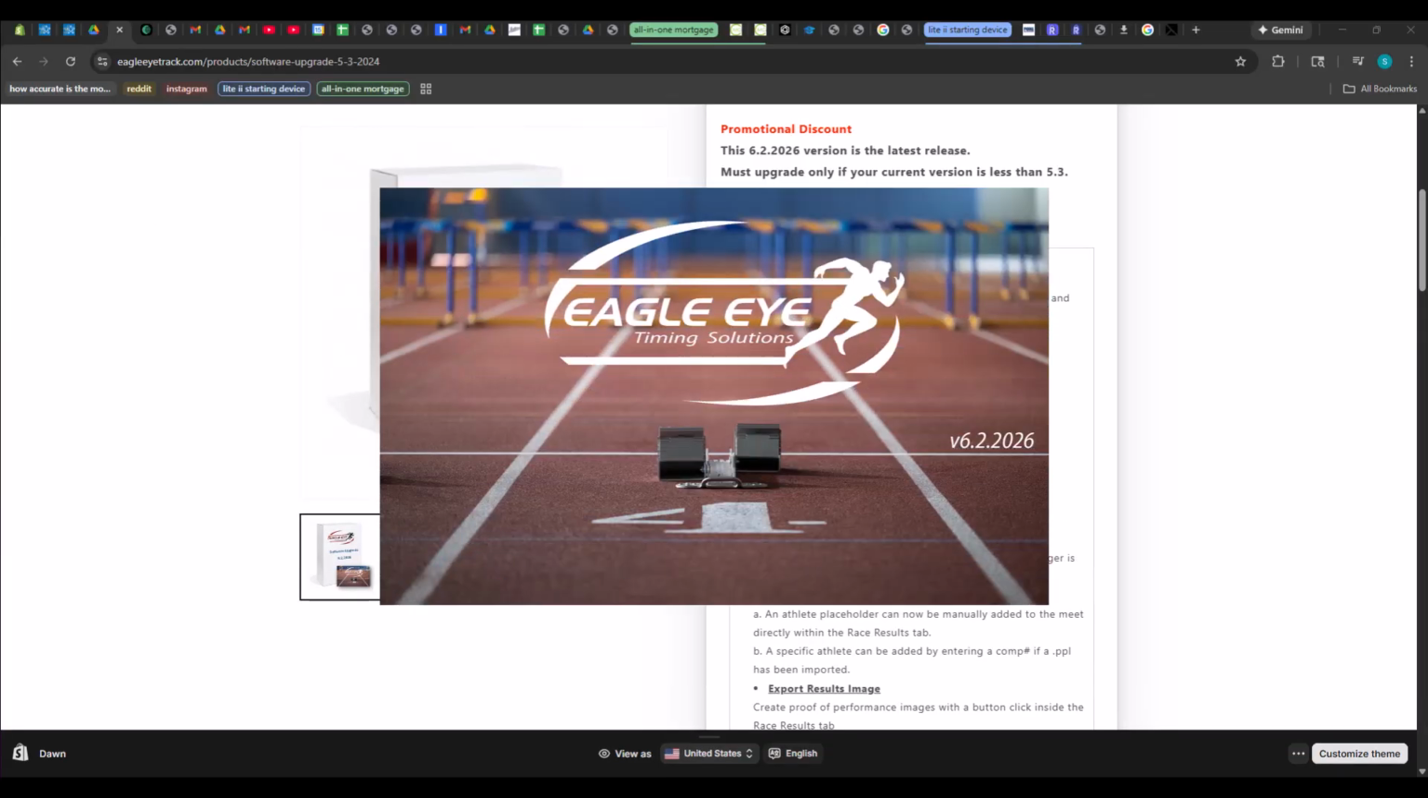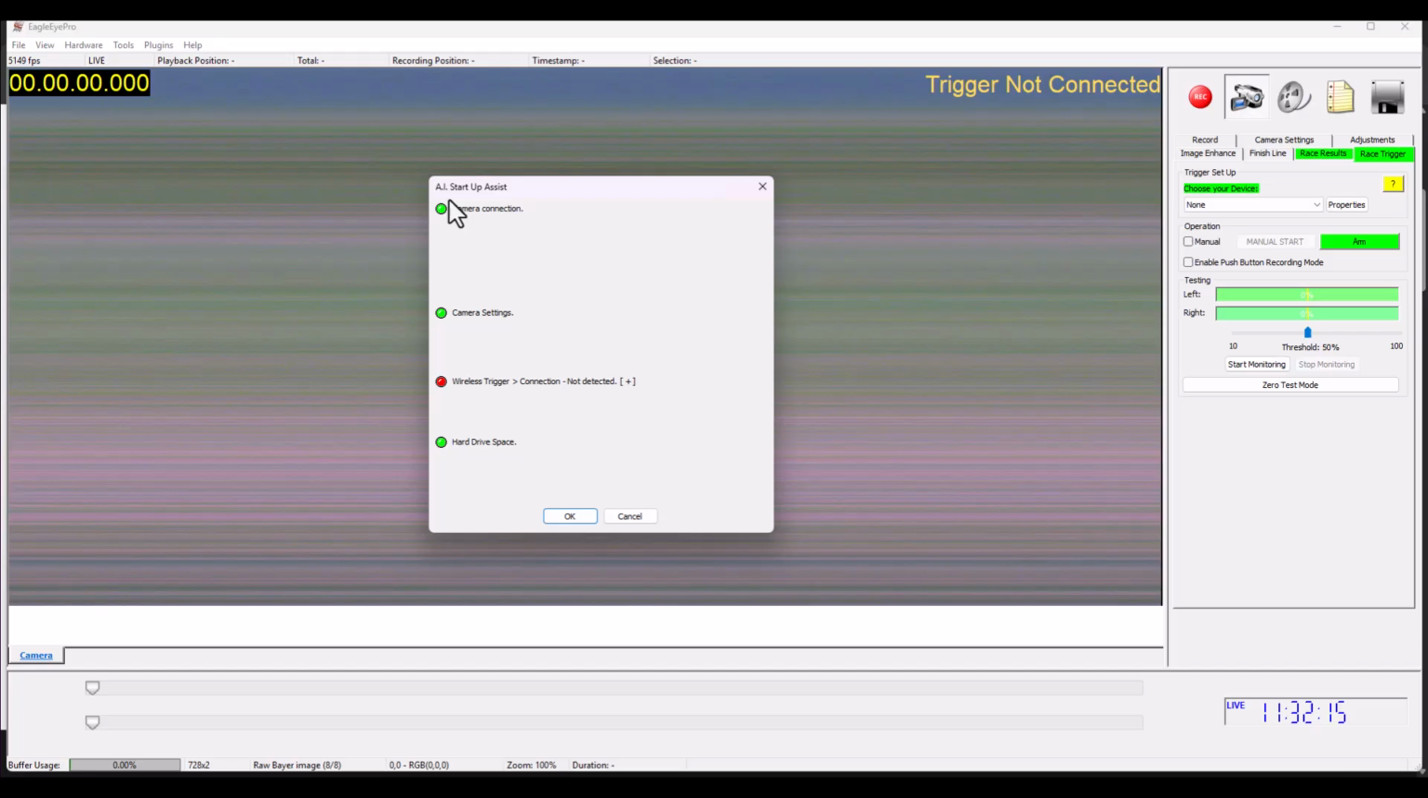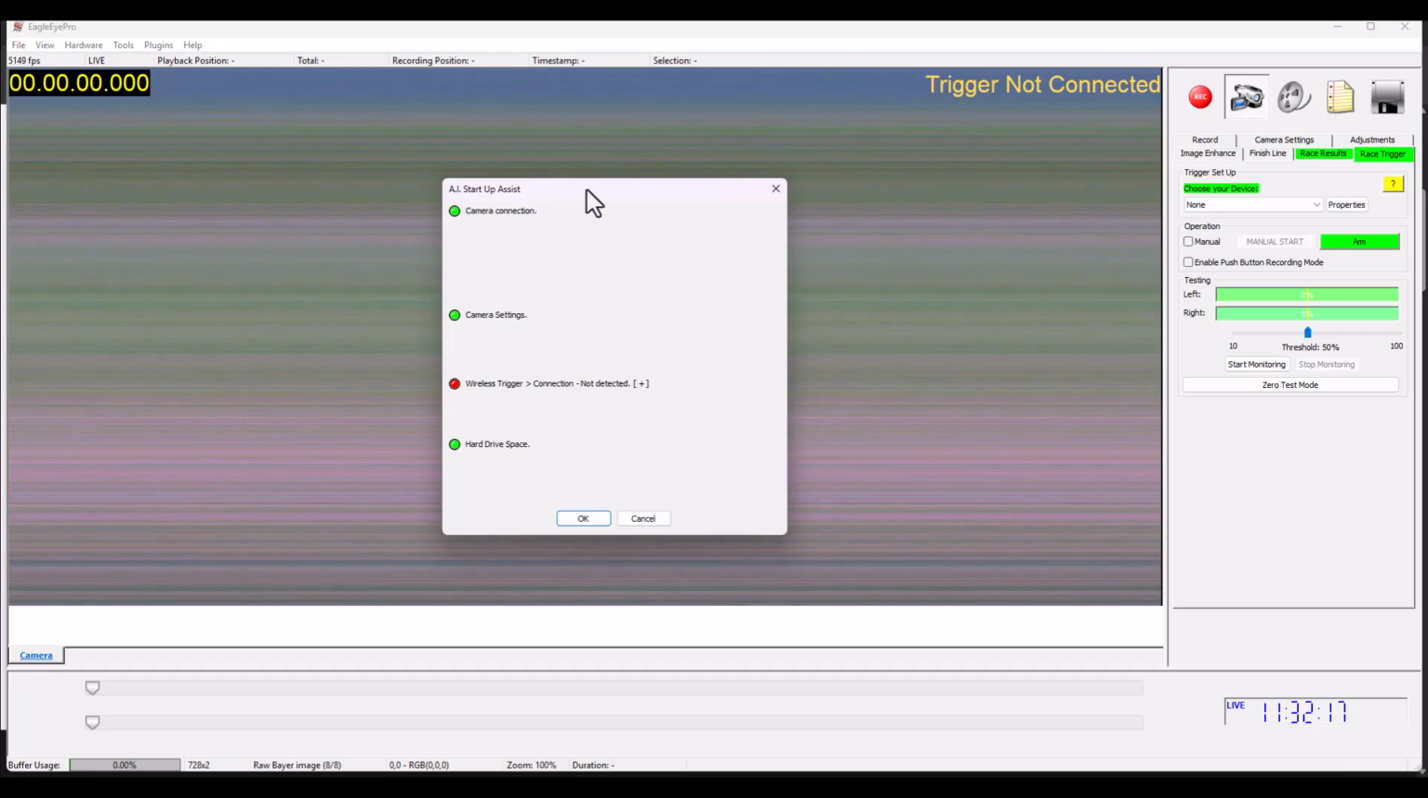Let's go ahead and open up the software. I have my USB key plugged in. We won't get an error message. It'll open up. And I happen to be in line scan mode right now, upper left at 5,000 frames. But what you're going to see here is the AI Startup Assist automatically alerting you to either a green or red status for camera connection, camera settings, exposure and frame rate, wireless trigger, and hard drive space.